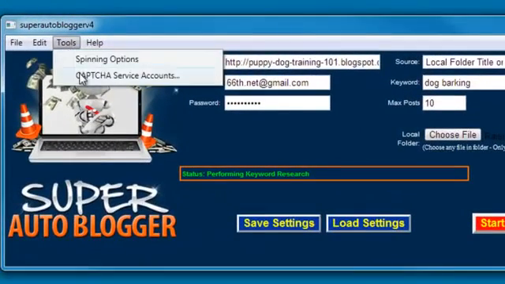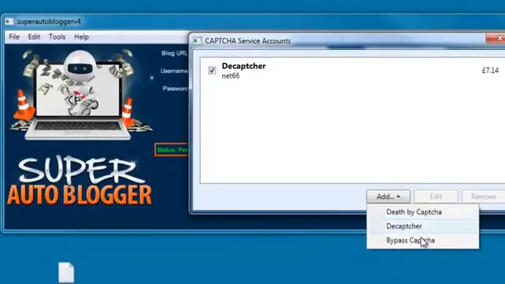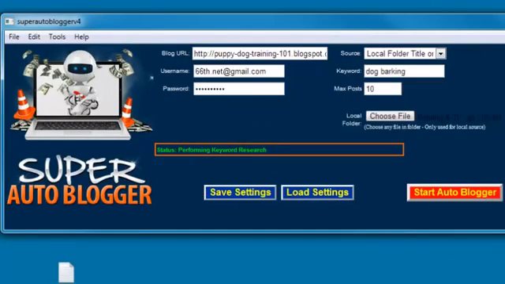On the tools menu, you have the option to set up deCAPTCHA. We actually support Death by Captcha, DeCaptcher and Bypass Captcha. This software, if it comes across a captcha and you have one of those accounts set up, it will just solve it for you and carry on. If you don't, it will pop it up and ask you to solve it.